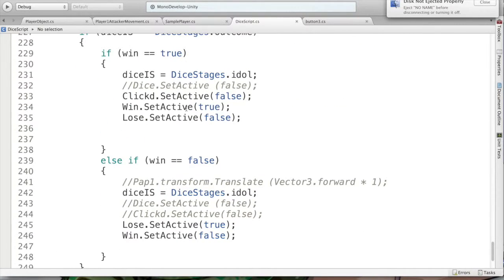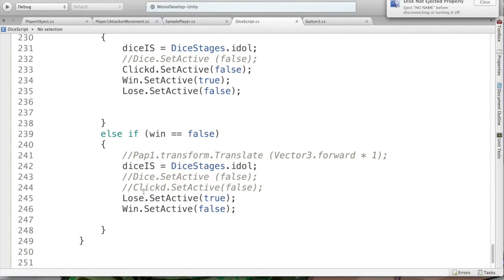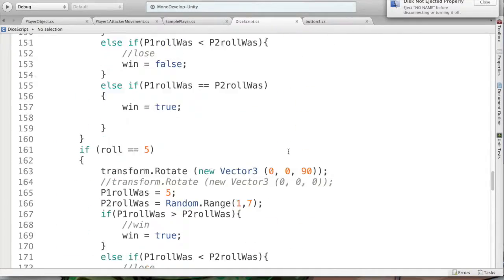But trying to set it down here is where if you win, it'll do this. This is where it'll set the win to true and your lose to false. And it'll get rid of the telling you to click again. So this is the actual outcome. Else if win is false, you don't win, it's going to turn the lose up, tell you you lost, and turn the win off. And of course set it back to idle. And that's that script there. That's my dice. Went through that.